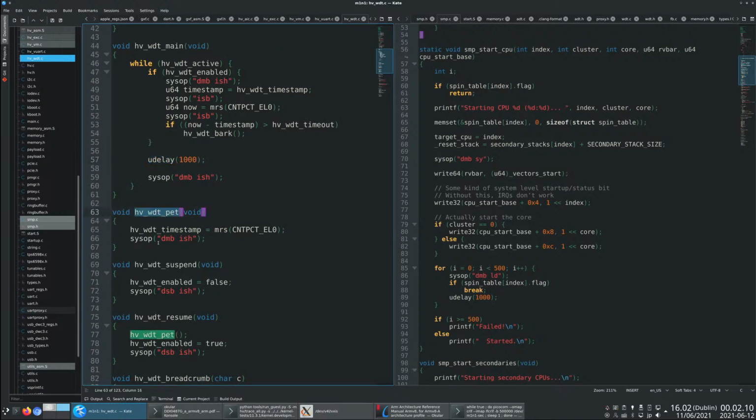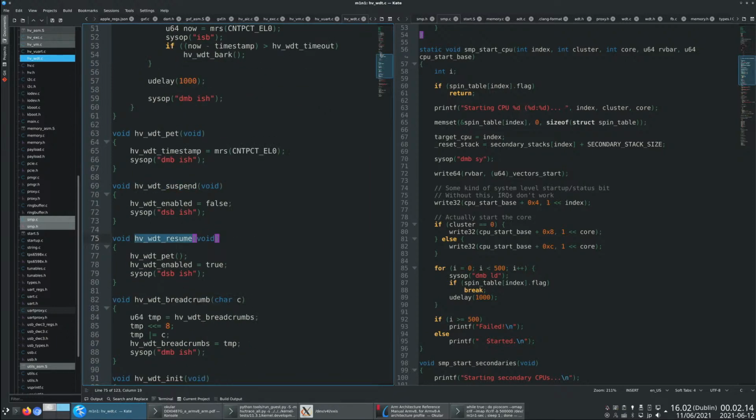And so when you pet the watchdog timer, it updates the timestamp, but you can also suspend and resume it. I suspend the watchdog timer around Python proxy boot calls. So if I'm breaking into Python code to handle something, obviously the Python code can take as long as it wants to handle it, so the watchdog can't be active then, because then it would fire.